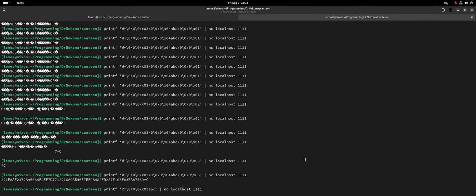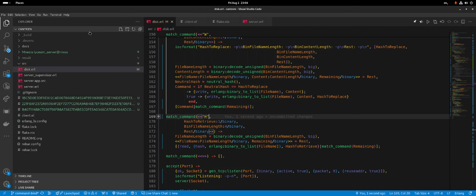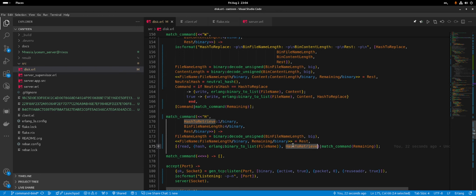H works. Let me recompile. You need to change the parsing as well. The parsing. The pattern match of the binary, yeah. I'm confused. Let's see. So we pick the hash to retrieve is passed here. I see. So we should pass the size of a hash, right?